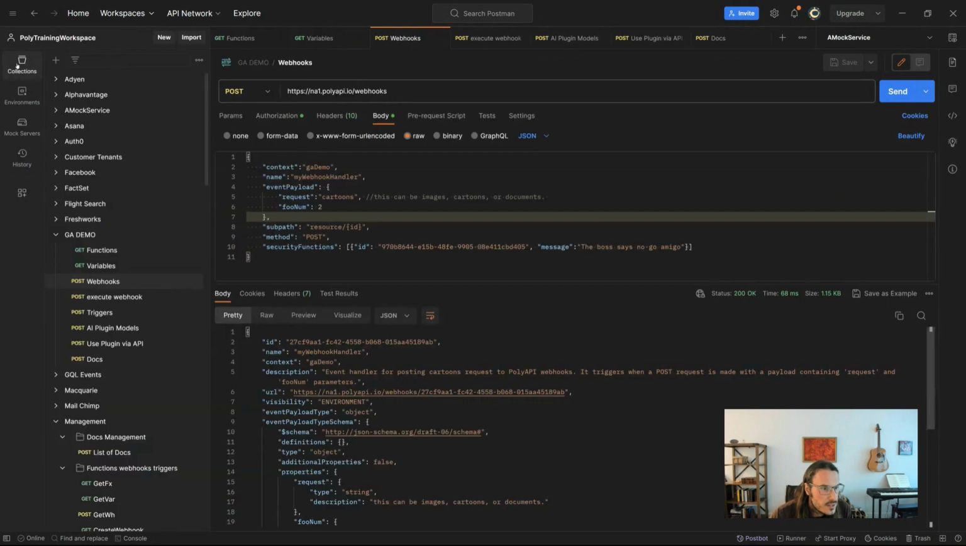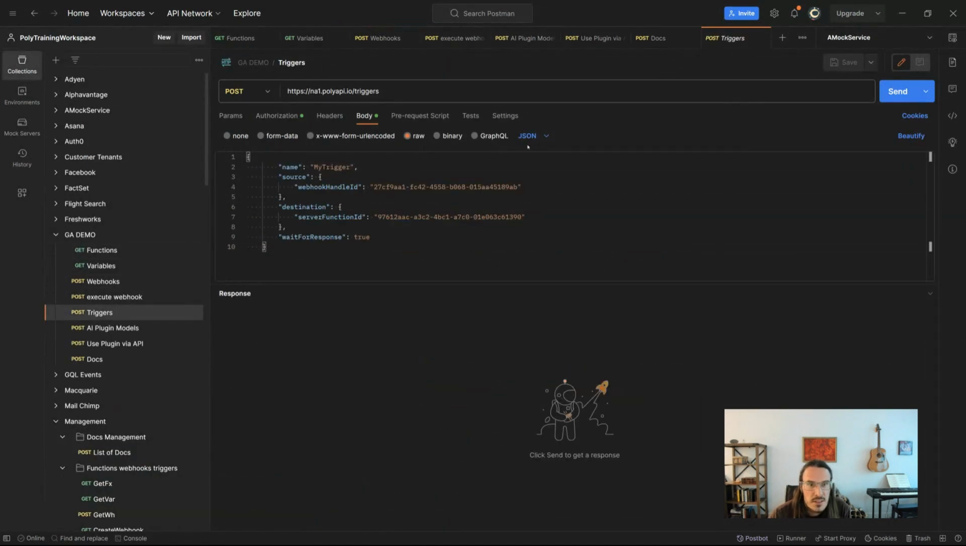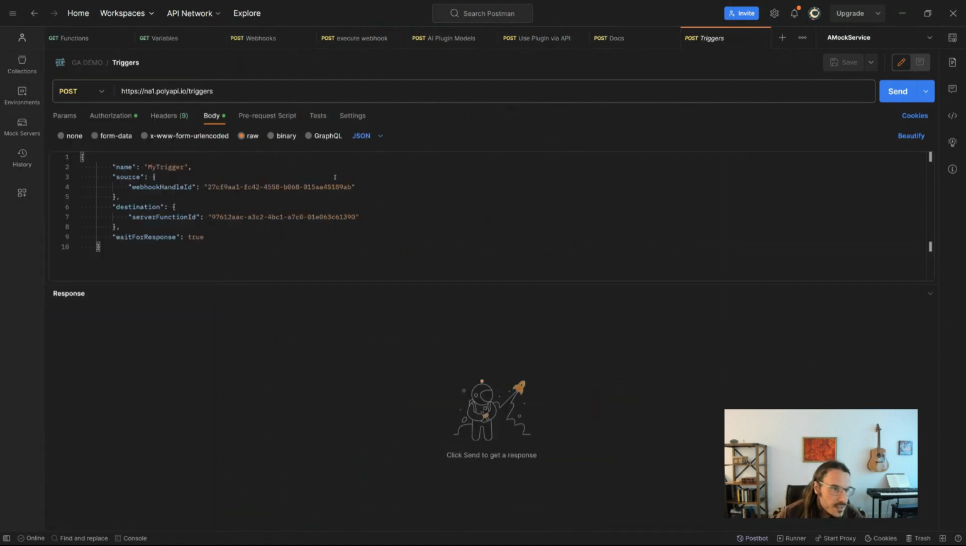I'm missing one extra call here. There it is. So for triggers, basically you specify the ID of the webhook and then the ID of the destination server function. And you can specify it for either to wait for a response or not wait for a response. In this case, I do want it to wait for a response because our custom function actually gives you those images and we want to pass those back. So I'll go ahead and create this trigger here.